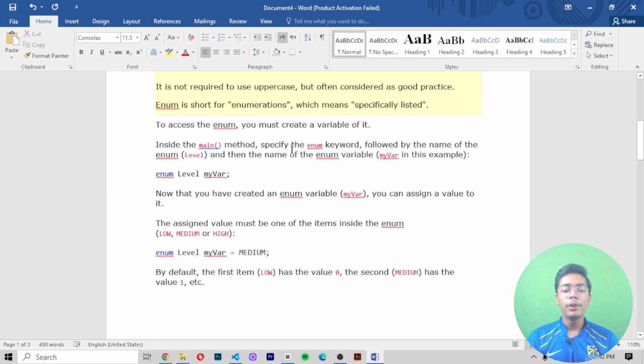To access the enum, you must create a variable of it. Inside the main method, specify the enum keyword followed by the name of the enum, Level, and then the name of the enum variable, myVar, or you can say myVariable in this example: enum Level myVariable.